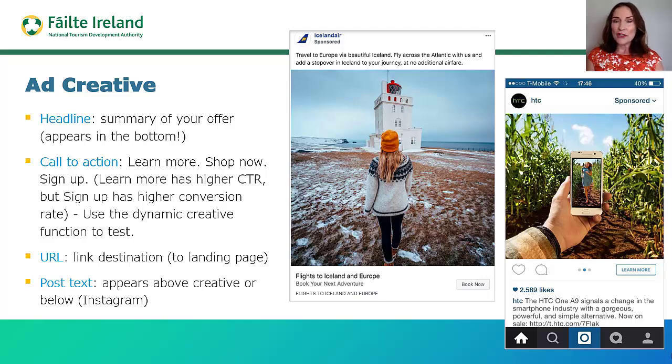Other features of your ad creative is the link destination. And I would remind you here that you should link to your landing page and be sure to use your UTM codes so that your Google Analytics will be able to track exactly what content drove this traffic from the Facebook platform to the landing page on your website.